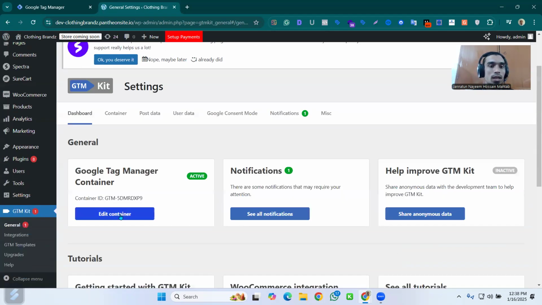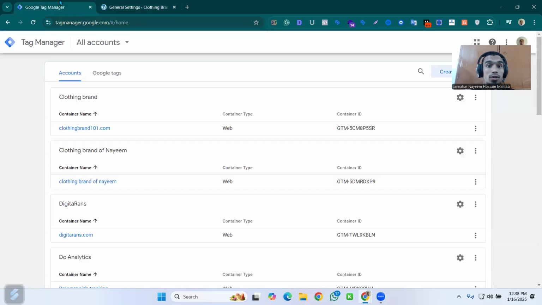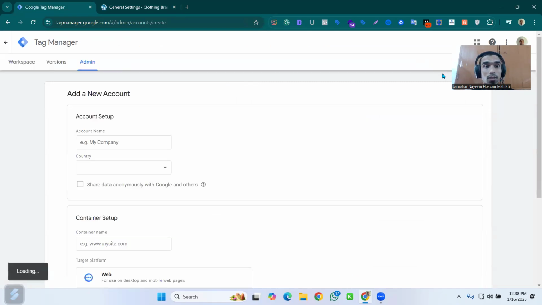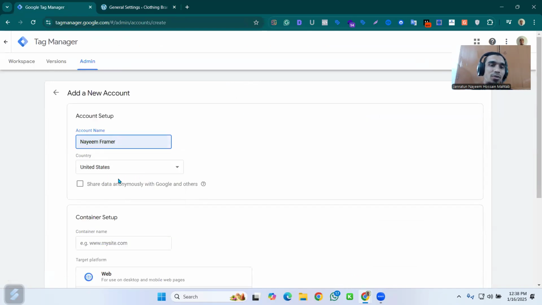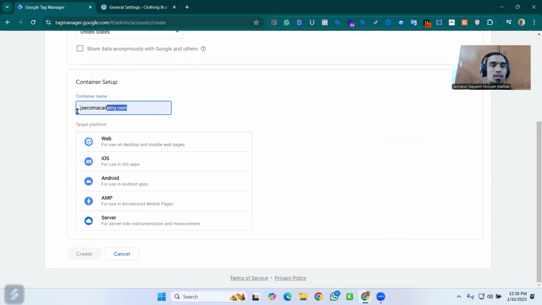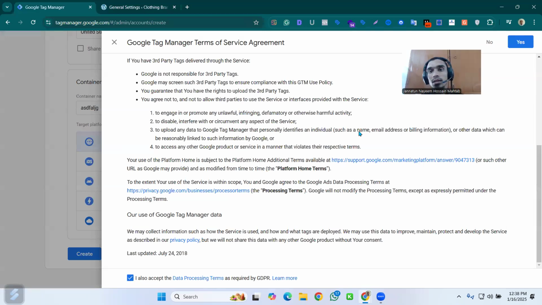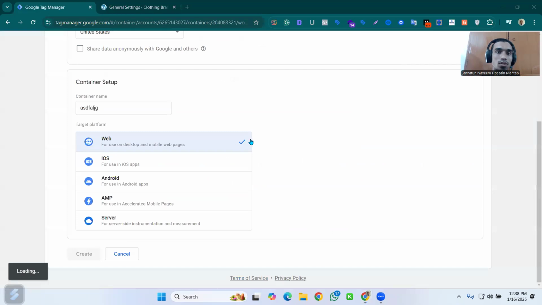Go back to the dashboard, and in this case, you have to give the GTM container ID. So for that, you can go to create account and then just name it whatever you want, like da da da. And for browser side tracking, you have to select web and then create, right? So just agree and then click on it. That's all. Your GTM code is created.